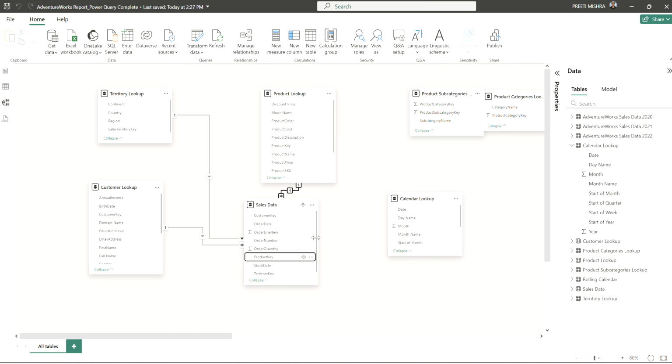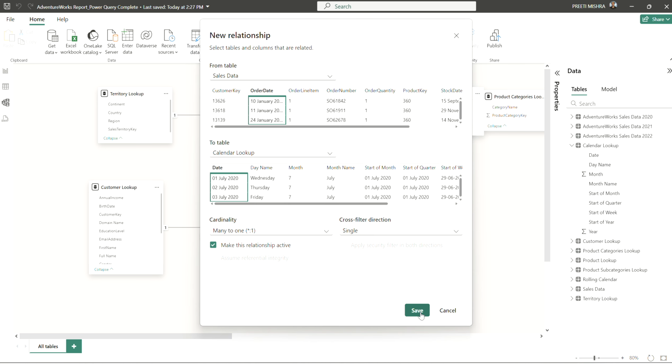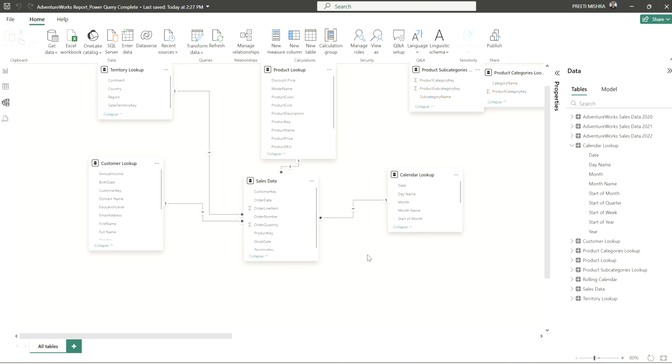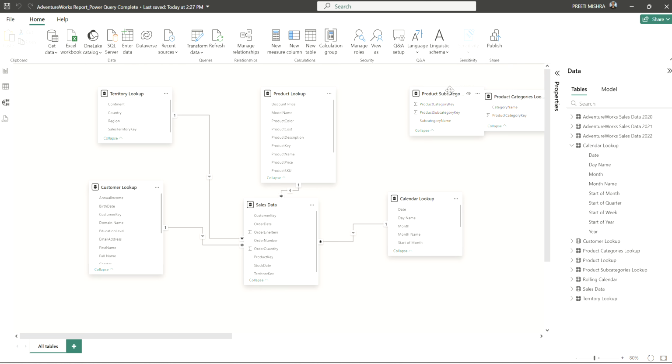Similarly for calendar lookup, there is an order date as well as the stock date over here, and this is our date column. So you can link the order date with the date column and it will create the relationship for us. Okay, so you can do either for now. And yes, this is our normal star schema that we have created.